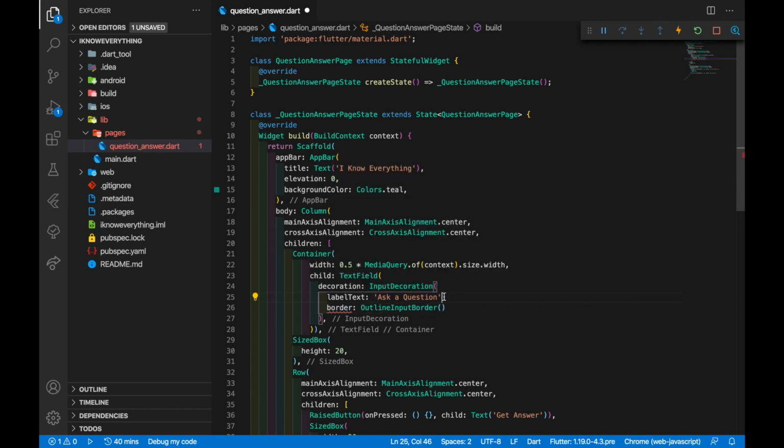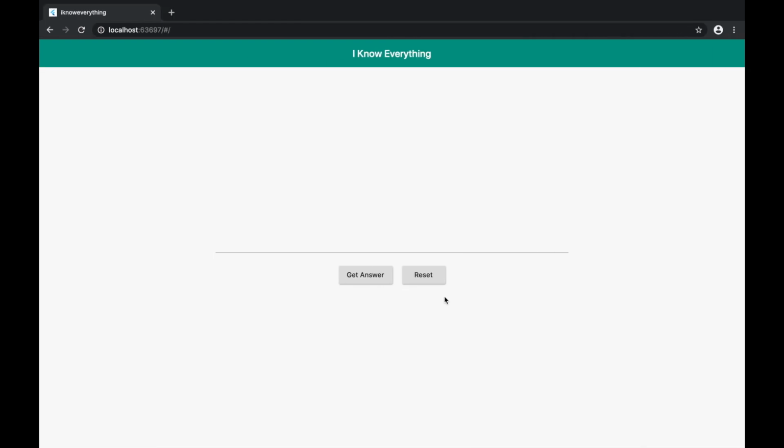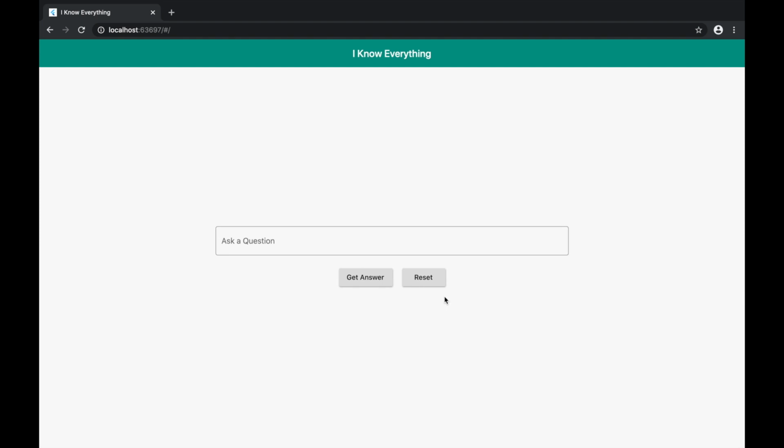Oh, I also have to add a comma over here. And as soon as I do this and I reload, what you will see is that the text field is automatically so much better, right? And when I click on it, it gives me this blue highlight, but my app bar is teal in color and my text field is blue in color, so it doesn't really make sense. So what we should do is also change this color to the teal color.